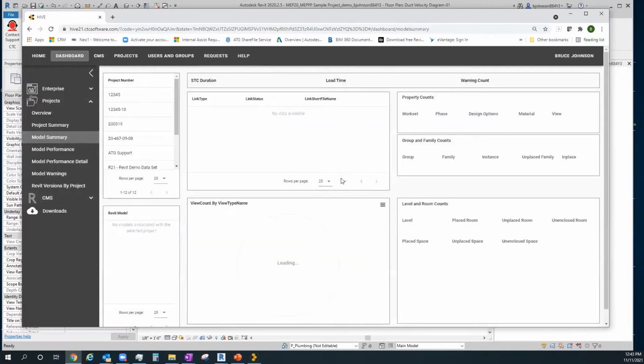data, model summaries, how many work sets are there, phases, design options. I can track all this inside of Hive without any trouble whatsoever. I just put a little kernel file on each person's machine, and it dumps information into here for me automatically as they do saves and syncs. And I can even track that data over a period of time.